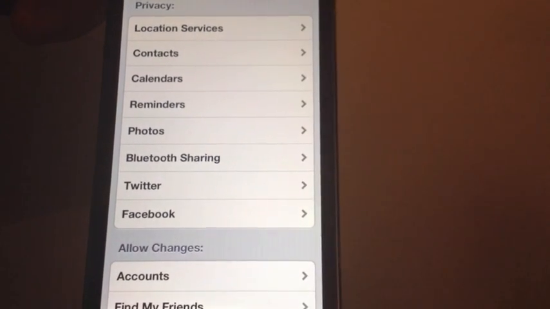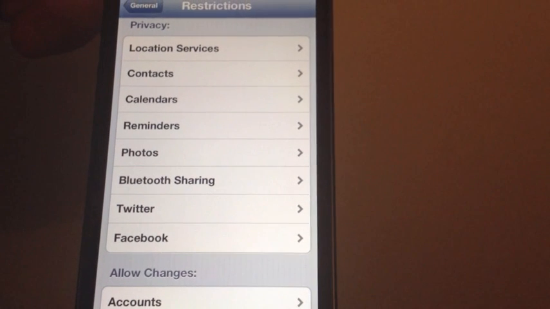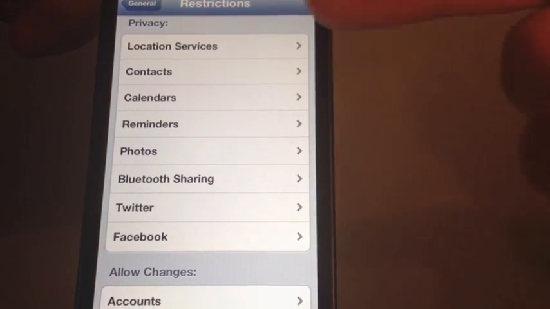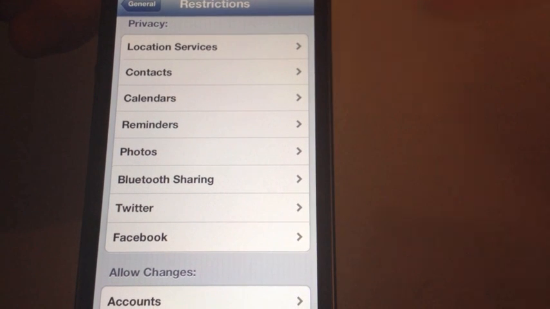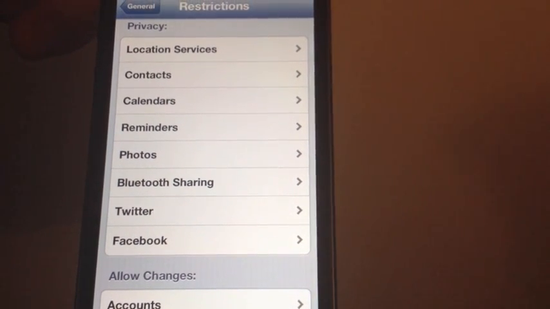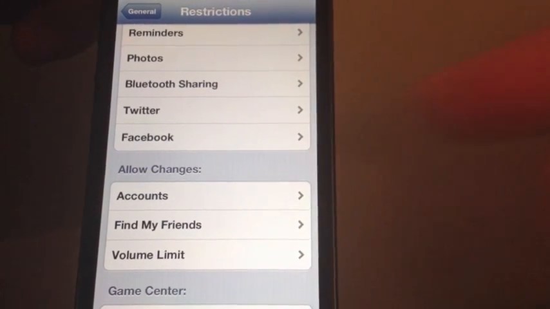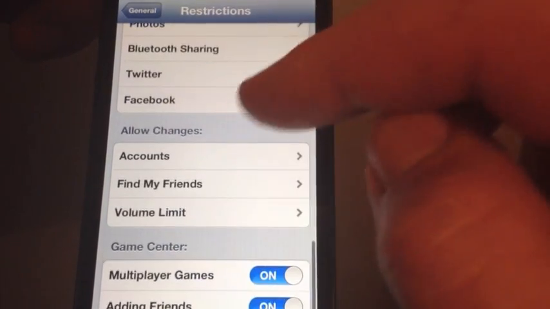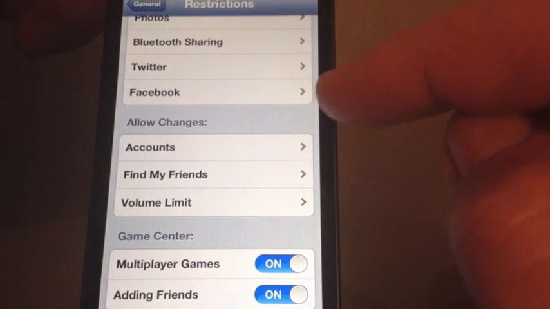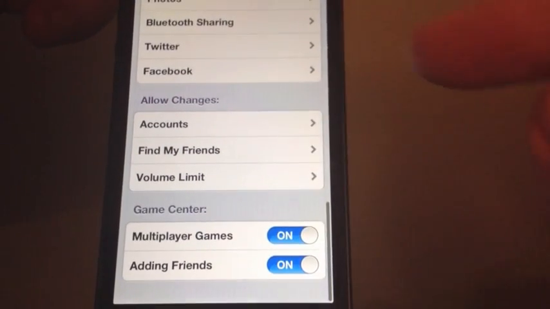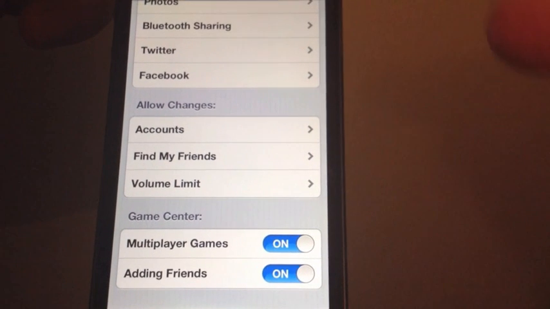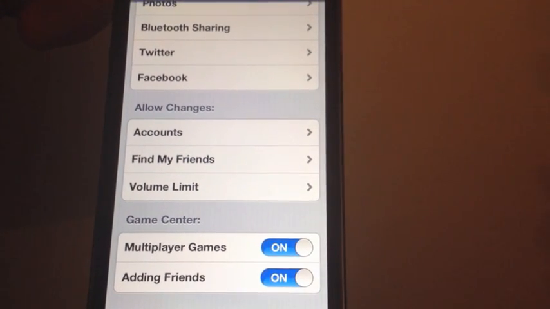Privacy, you can control what sort of information might be shared through certain apps such as location services, broadcasting through maps and other games. Also Twitter and Facebook, if those accounts are set up at all, you can restrict changes to those. Plus the general accounts on the phone such as email. And also multiplayer games and adding friends through Game Center, just to know who your child's interacting with.